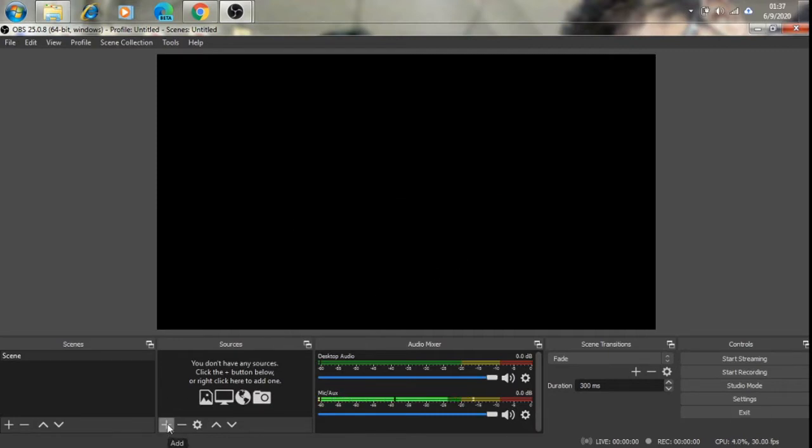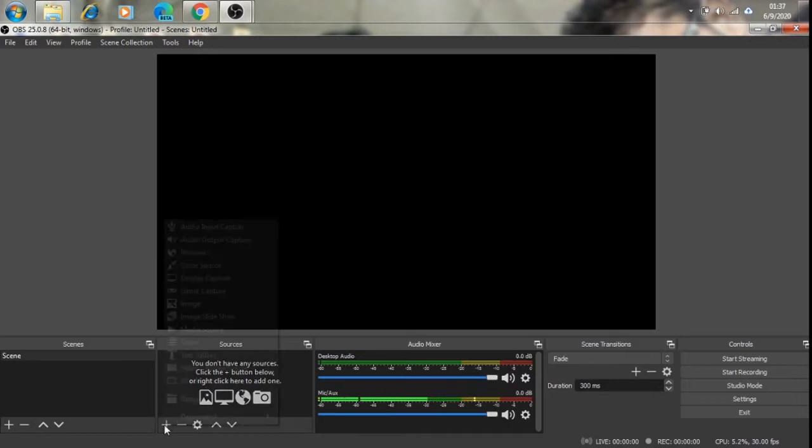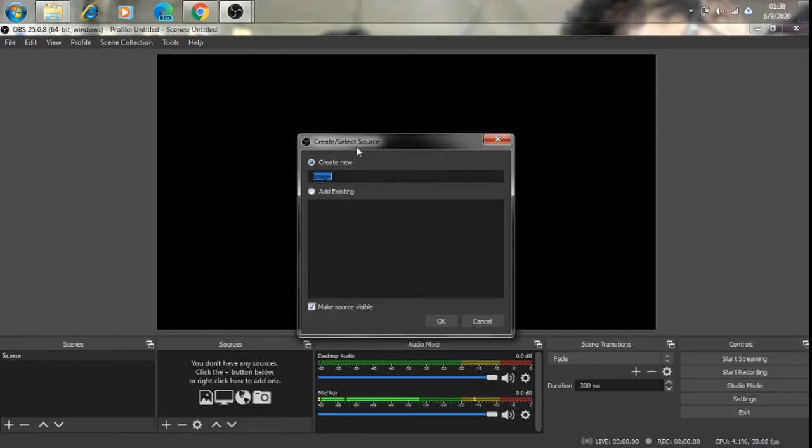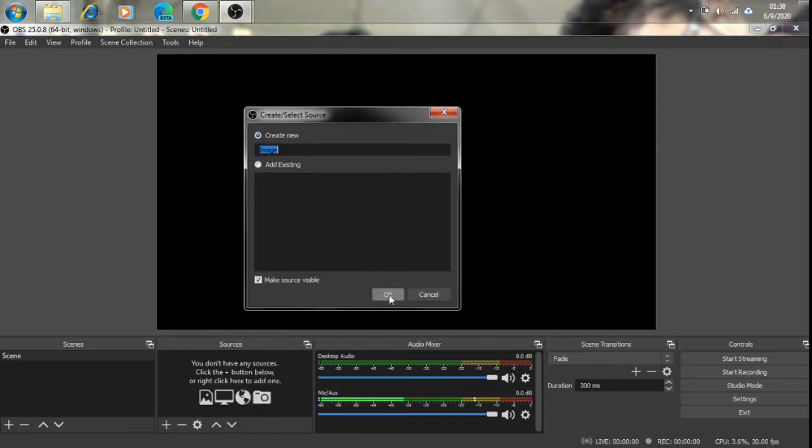Now we are going to add an image. So for that, I'm clearing each and every source from here. Then click on add. There is an option called image. Just click on image, click OK.